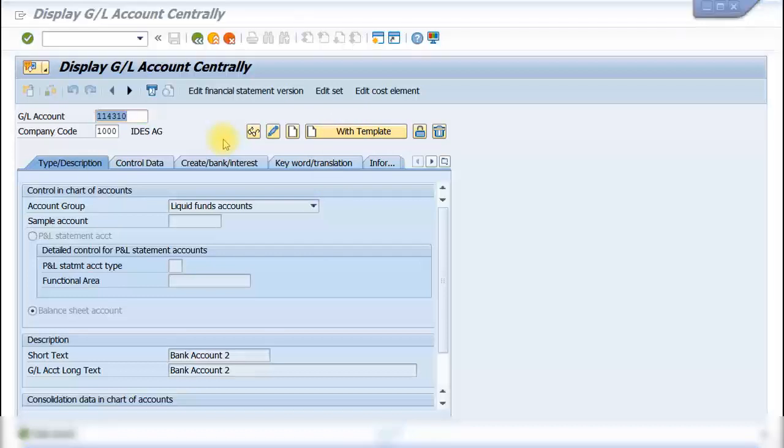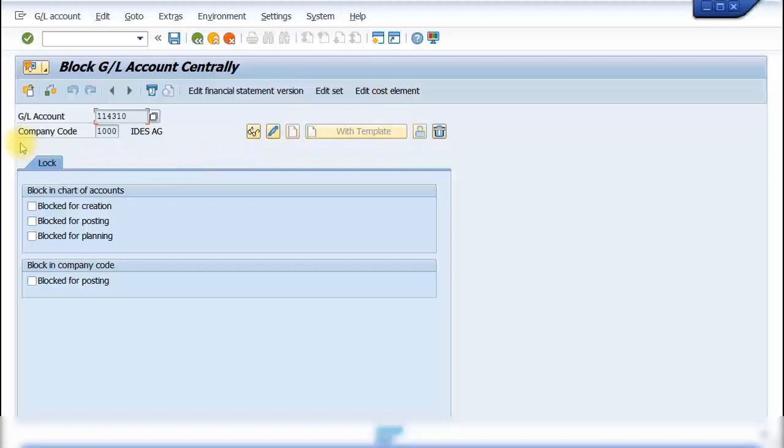Now let's imagine a scenario where you do not want any postings for this account anymore. For example, you have closed this bank account and you do not want any users to do any postings. So you want to prevent any users from posting to this particular account, which means you want to actually lock this account. Then what you need to do is to come to this icon over here, which you can see, the lock sign.